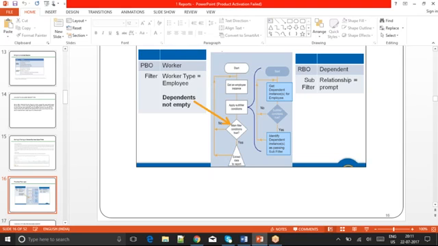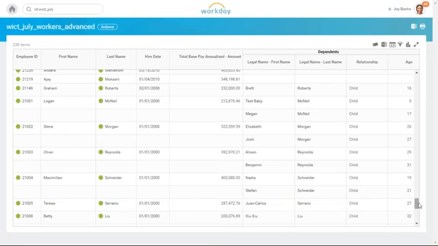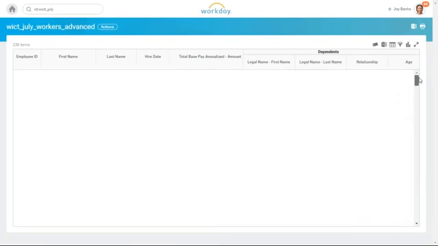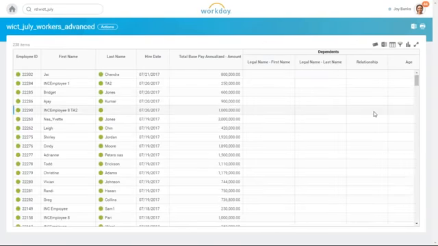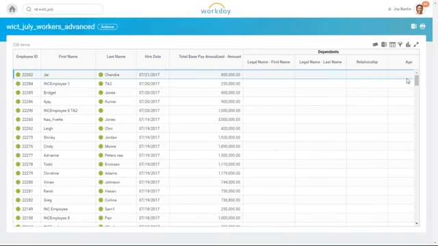Why? If you ask me why, to understand this better, come back to the report output. If you see here, for this worker it didn't display any dependence. There is no dependence for this worker. What does that mean? Does it mean the worker doesn't have any dependent, or the worker doesn't have a child dependent? What does that mean?